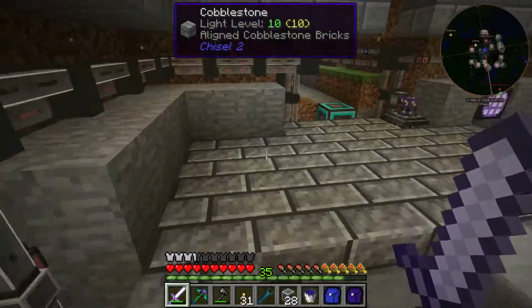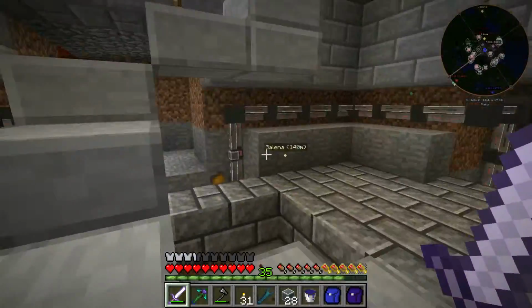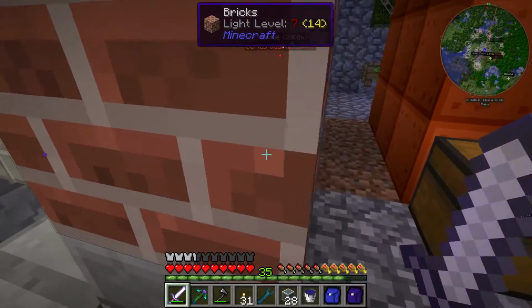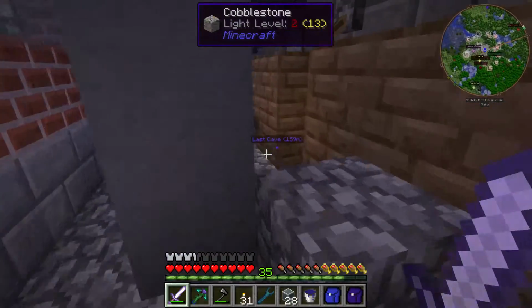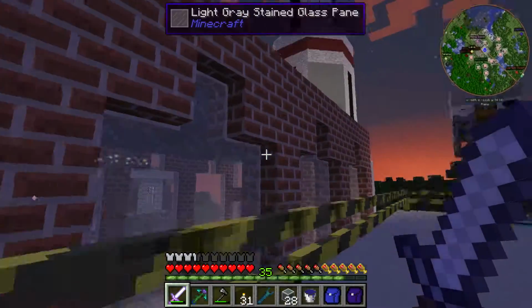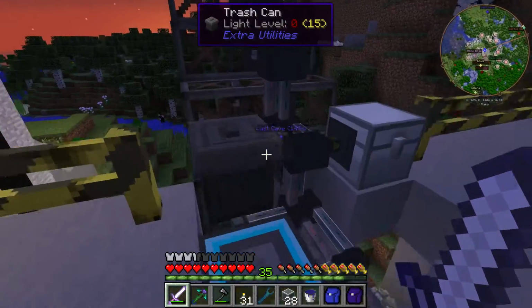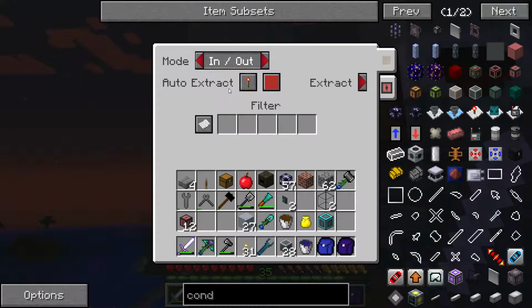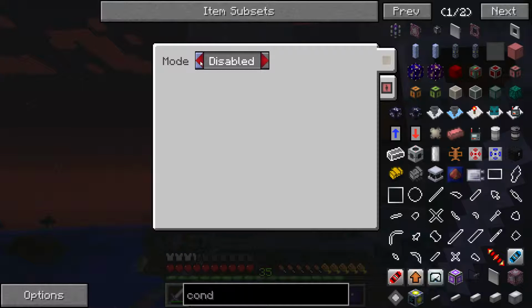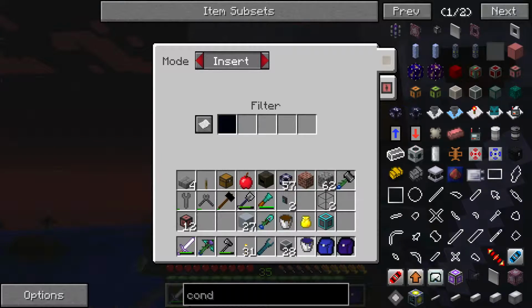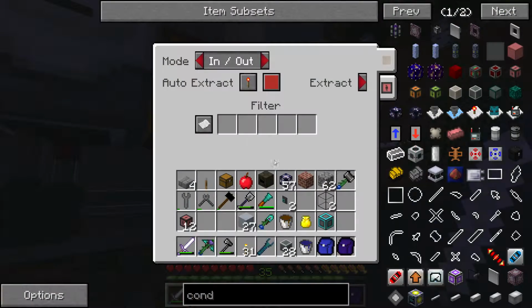So what we can do is come back up to here. We can come out to here. We can actually get outside. And I can show you guys why ender fluid conduits are so absolutely fantastic for us. Okay, so, ender fluid conduits, right? One of the greatest things about them? They can be filtered. So, for example, I know that this is a sludge boiler, so I can filter it for sludge. And this guy's my composter, so I can filter it for sewage.